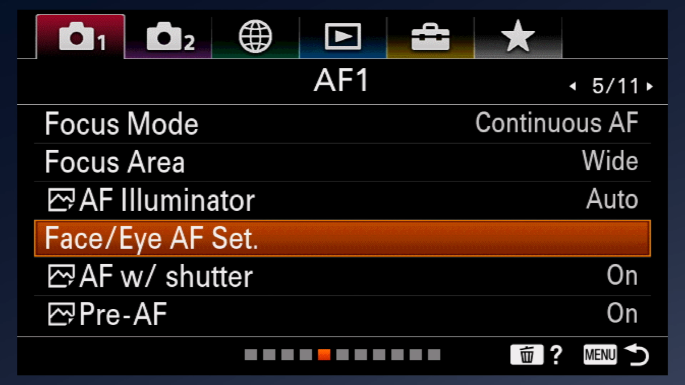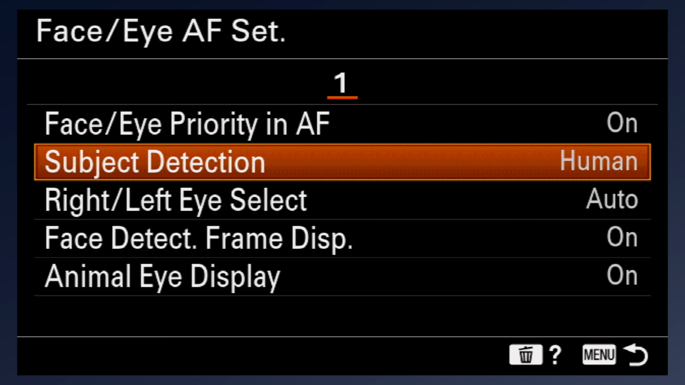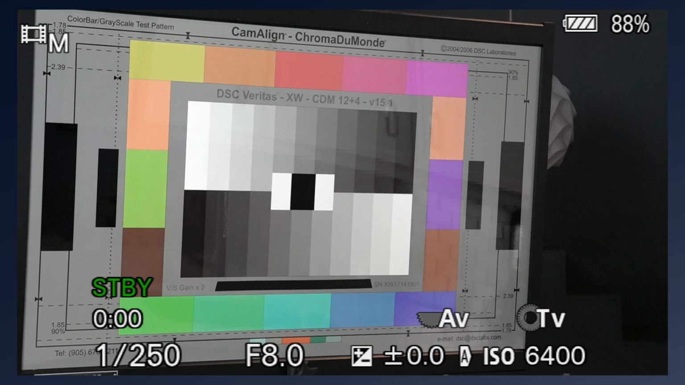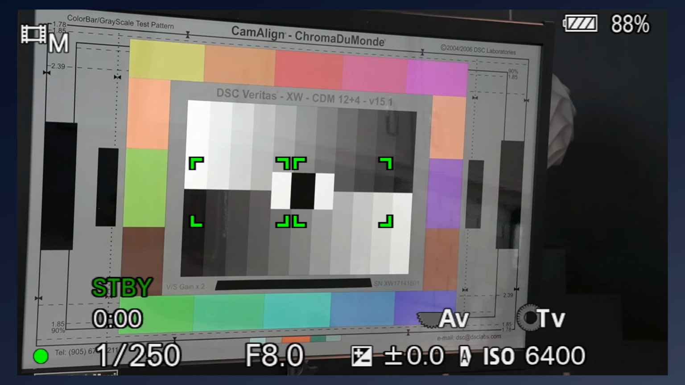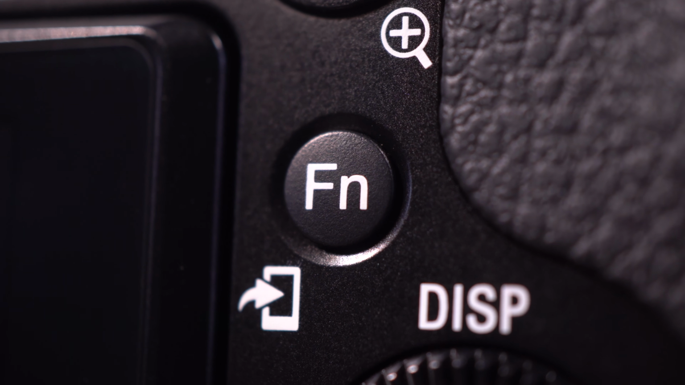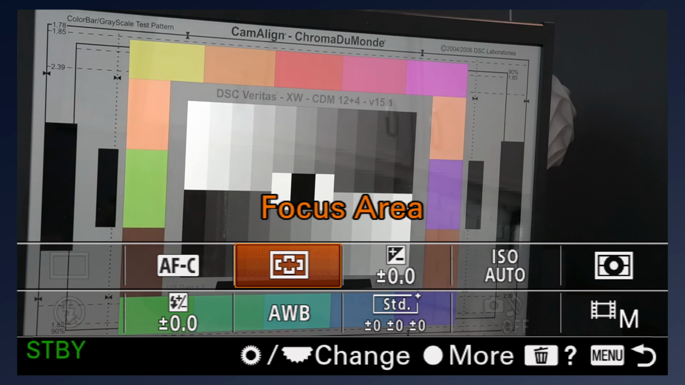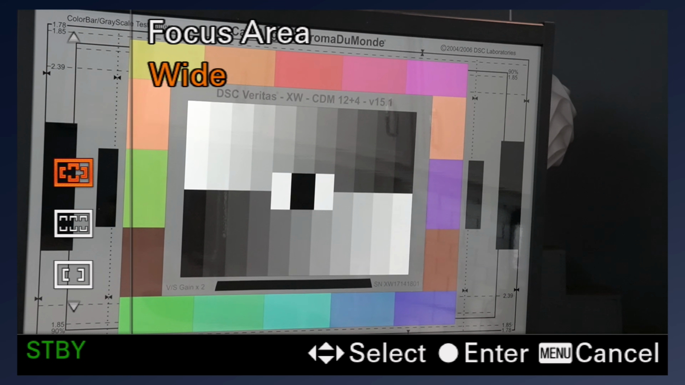Assuming you're shooting people, Tab 1 Screen 5, Face Eye Detection, turn it on, select human or animal, depending on your subjects. Touch is on by default, so touch any subject to focus on it. Press the Fn button to confirm autofocus continuous mode and select the autofocus area. Wide works for most scenes.